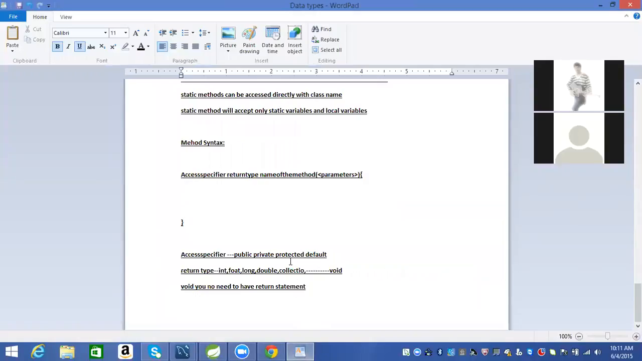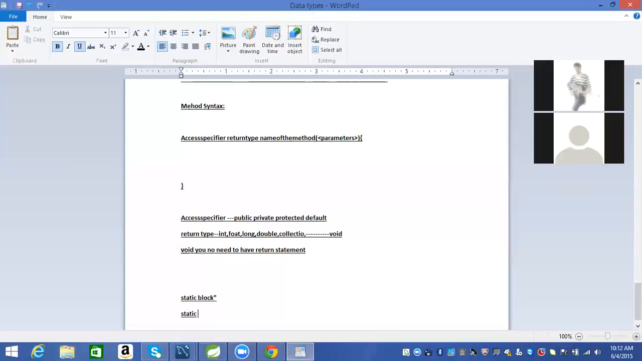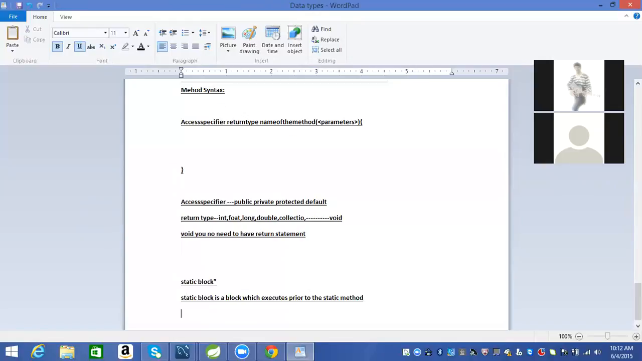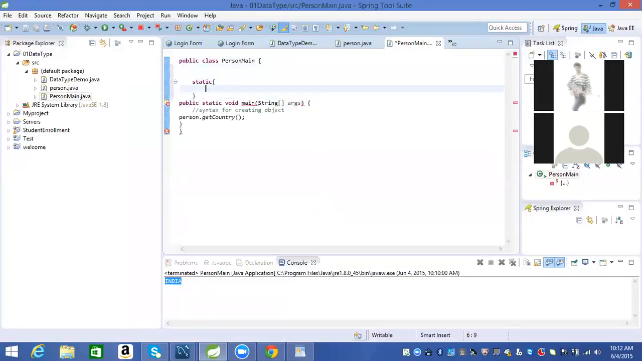We have some other thing called a static block. A static block is a block which executes prior to the static method. How do we represent a static block? Simply we write, you see, I'm writing static. This is a static block. I write sys out here: I am static block.